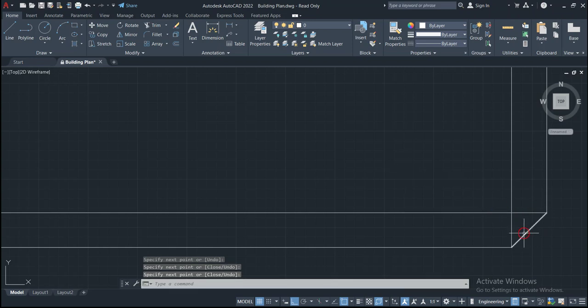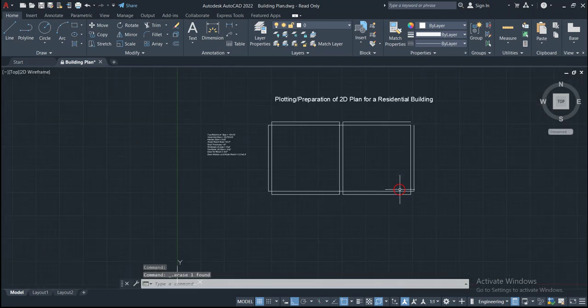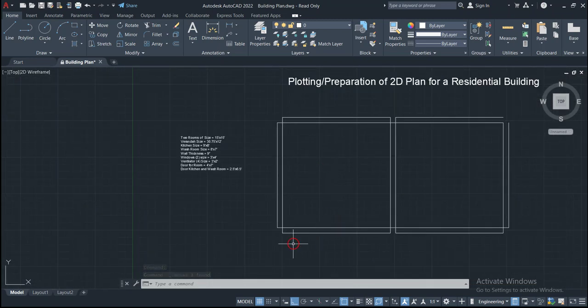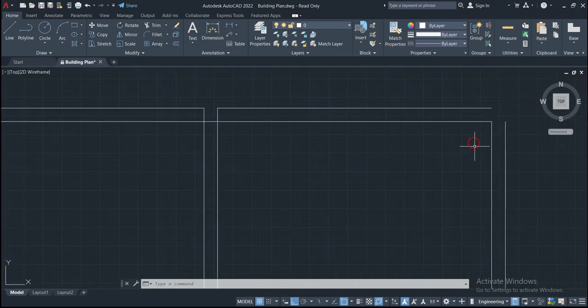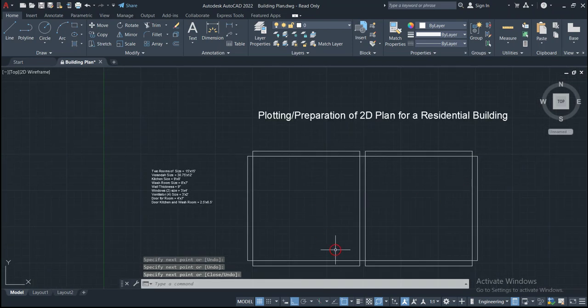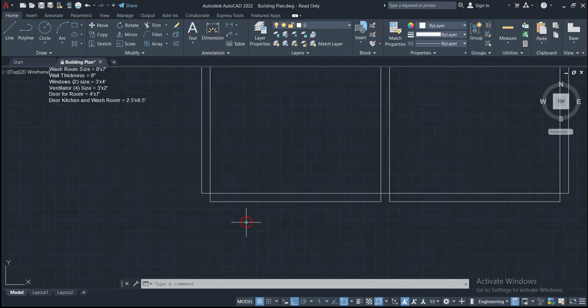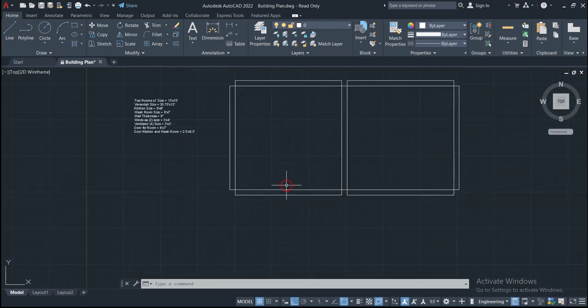And then enter. So the walls have been drawn. Now we will proceed to draw the corner that is left, so also do the same with this corner. And now we will proceed to draw the veranda.